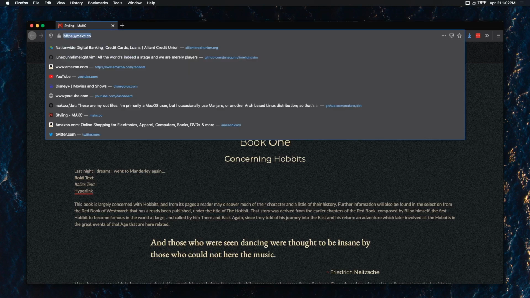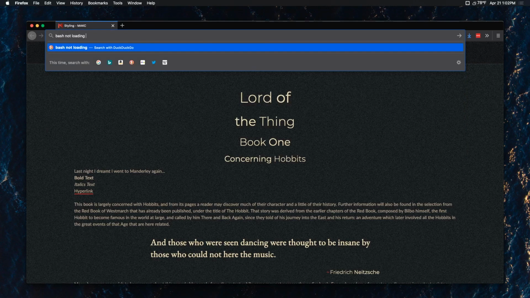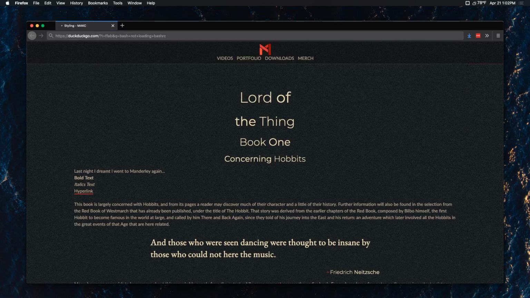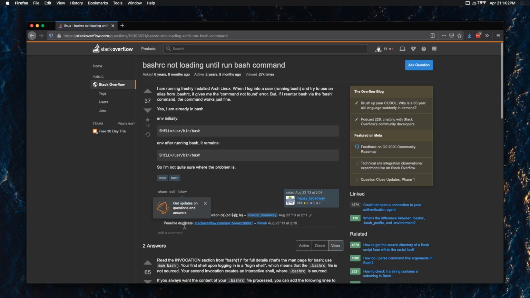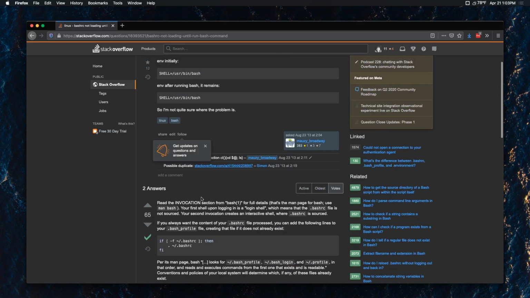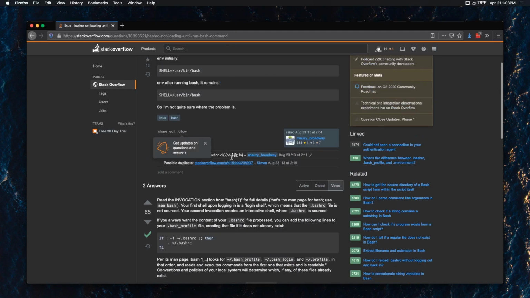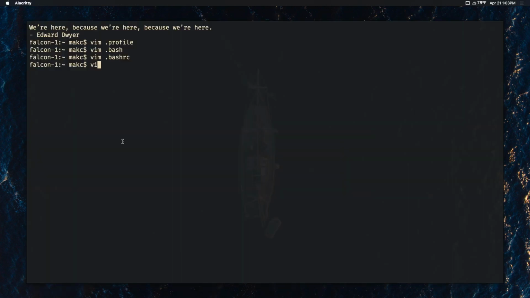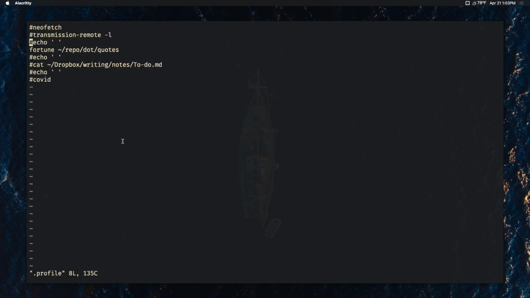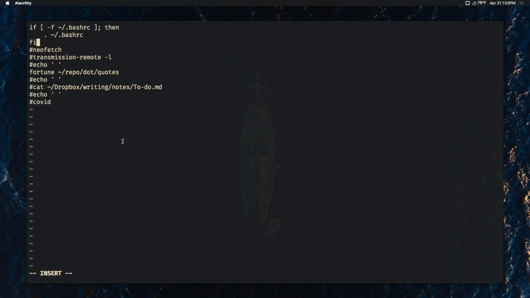So I'm just going to search "bash not loading bashrc" and we'll see what pops up. Maybe we can find a Stack Overflow article or something. Oh, hey, look at that, there's an answer. Little script here, let's see if that works. So I think I need to put this in, oh okay, the profile file. So let's go into the profile, and I guess I'll just drop it up top here.